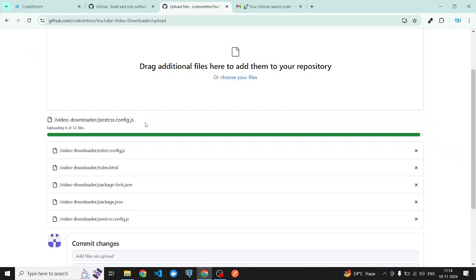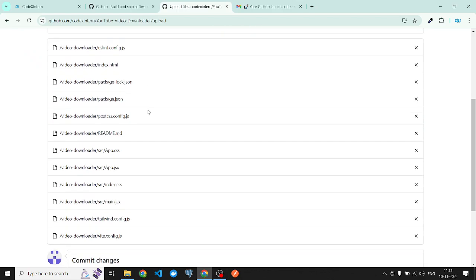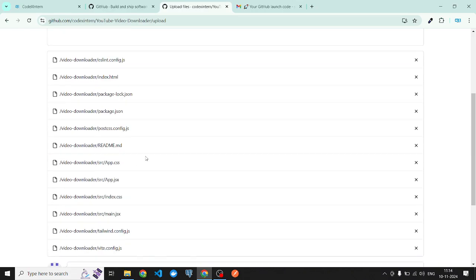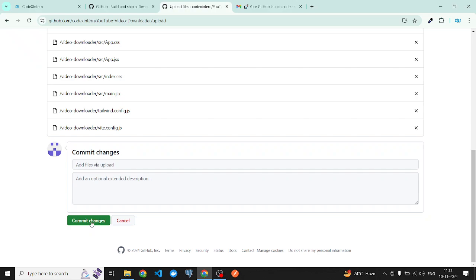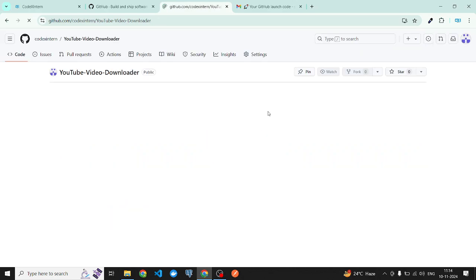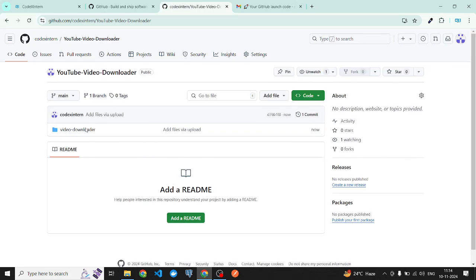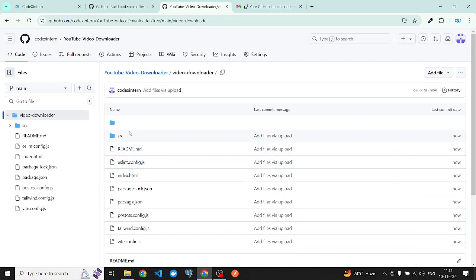Just a second, everyone. Yeah, you can see all files have been uploaded successfully here. Just click on commit changes. Okay, now you can see our video downloader application has been deployed on GitHub, right? You can see all the files and folders here, right?